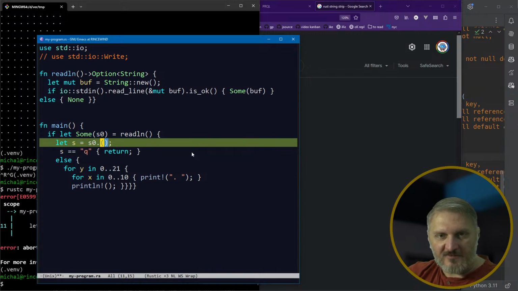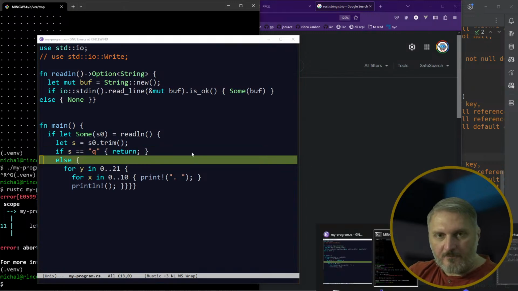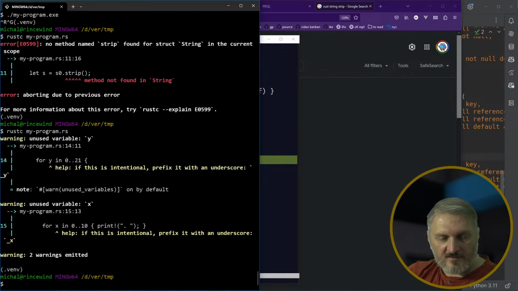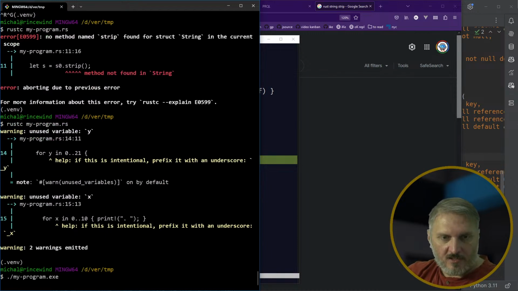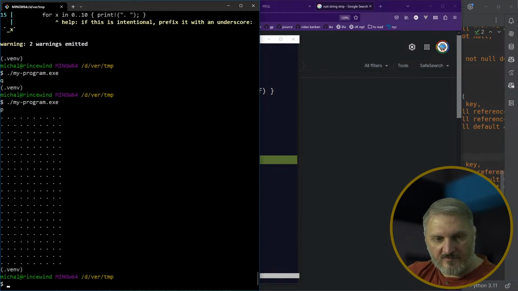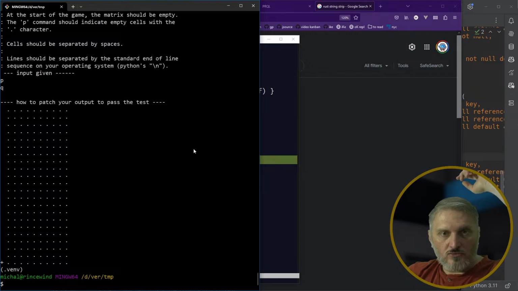I should probably have had this ready to go. If s equals q. Okay, I think this works now. Yes. So now let's run it again, and we say q and it quits, and we run it again and we say p and it prints that, and then we say rogo test. That should be sufficient to pass that test.